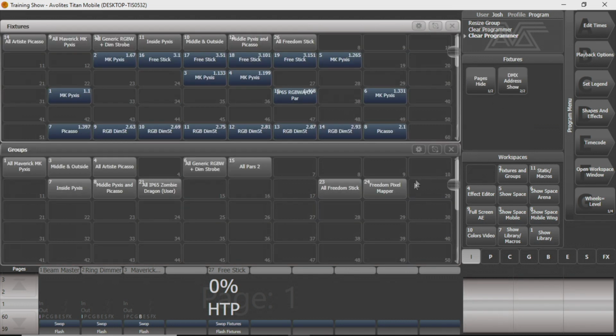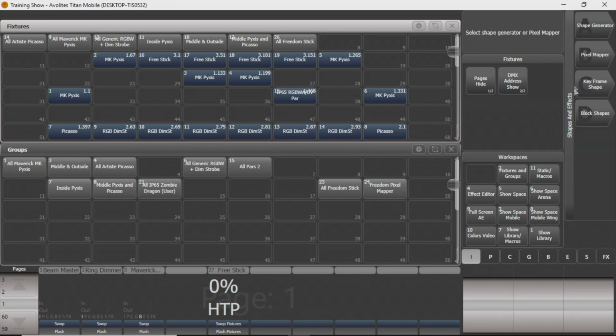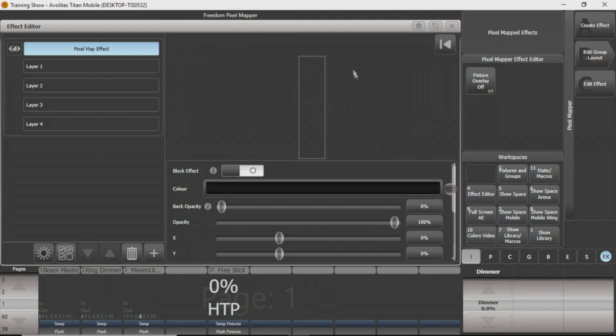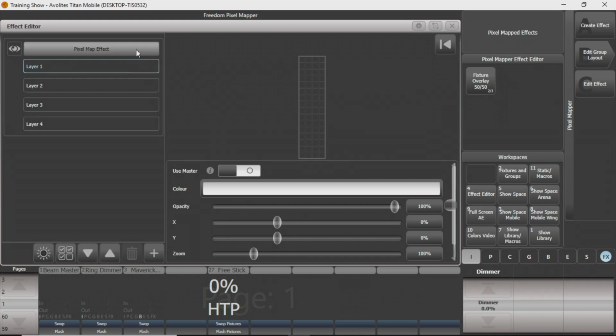We're going to go again to Shapes and Effects, Pixel Mapper. We're going to press Create Effect this time. We're going to have to select our group and then press Create Effect. You can see we can't really see anything here, so what I like to do is turn that fixture overlay to 50/50, just so you can get a little bit of what's happening there.